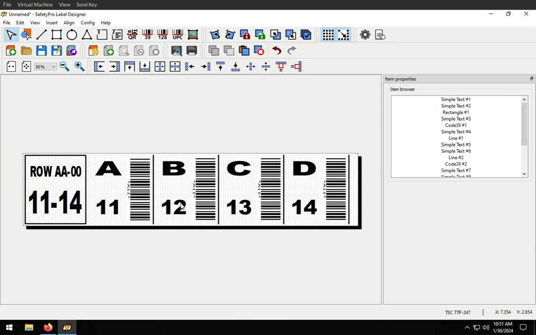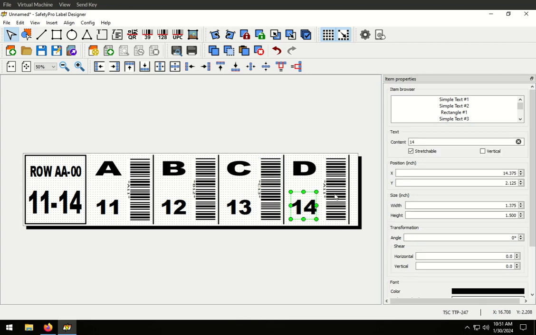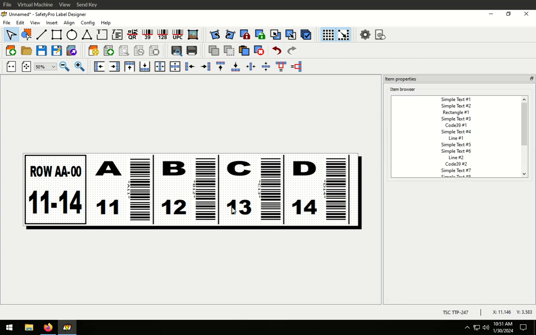Okay, 11 through 14, A through D. Looking pretty good. We need to change our barcodes. Don't forget that. A12. Oh, no, not A12. Sorry, B12. C13. And D14. Want those to scan properly. Okay, that's looking pretty good so far.